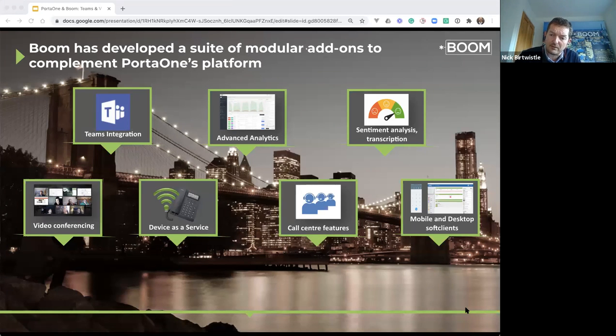In addition to that, we have a range of soft clients. We also have advanced call center features such as customizable wallboards, wrap-up codes, for example, and a device as a service product, which enables us to automatically provision devices, which is great for when we're looking at doing base migrations from one platform into PortaOne. And the key thing here really is the solutions that we've designed. They're modular, they can be added in, they are designed to talk to each other, and they're designed also, as I said, with PortaOne at the heart.